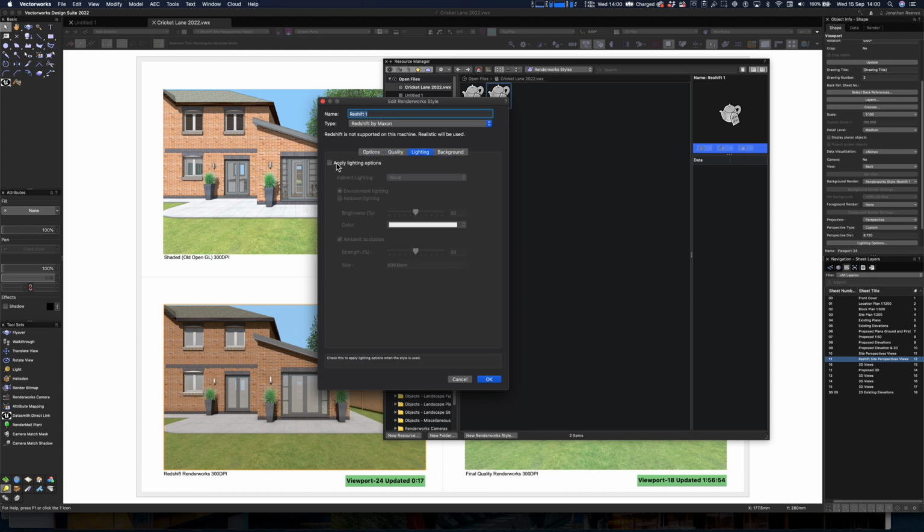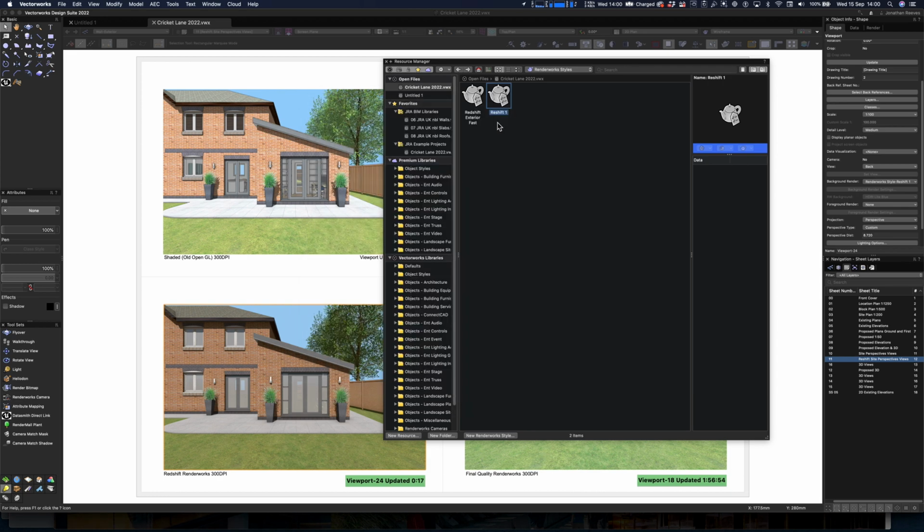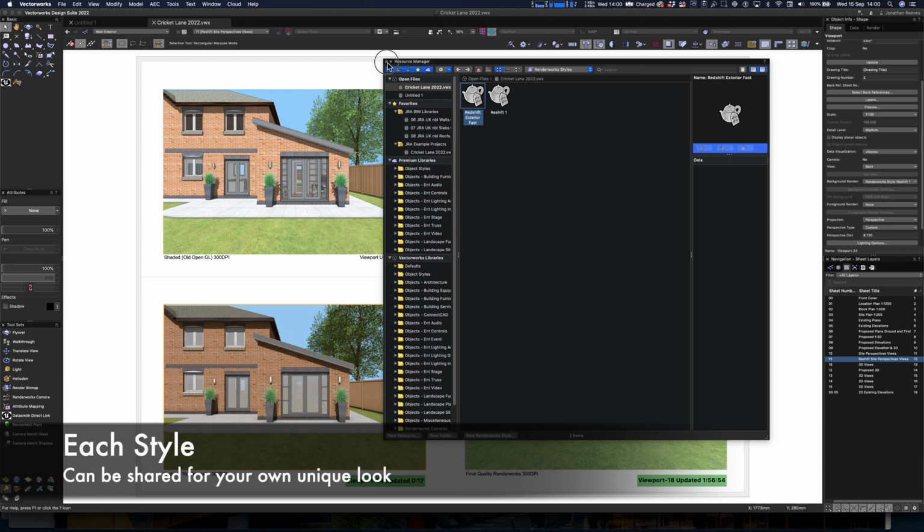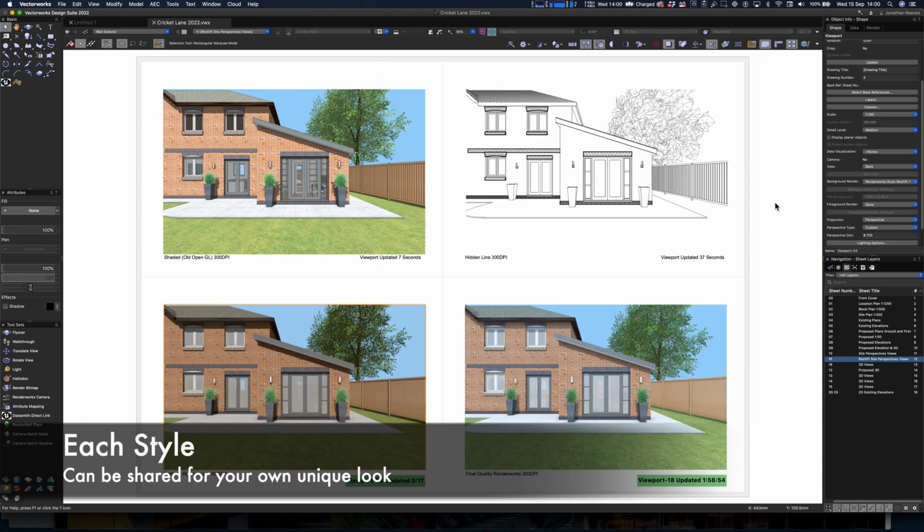So lower sampling will speed up the render, higher settings will look better but take a bit longer. And you can also apply things like environmental lighting and ambient lighting, which I'm not sure I've done in this image at all. So I'm really looking forward to trying out the new Redshift rendering with various settings. And I love the fact you can actually save these as various styles. So each style can have your own unique look to it. So that's something I'm super excited about.